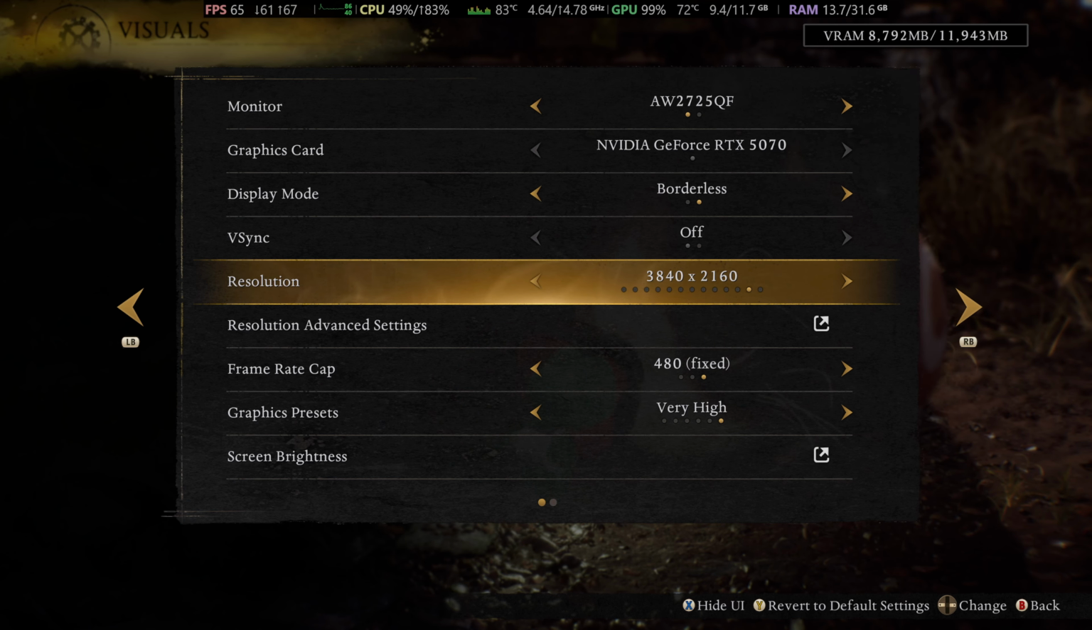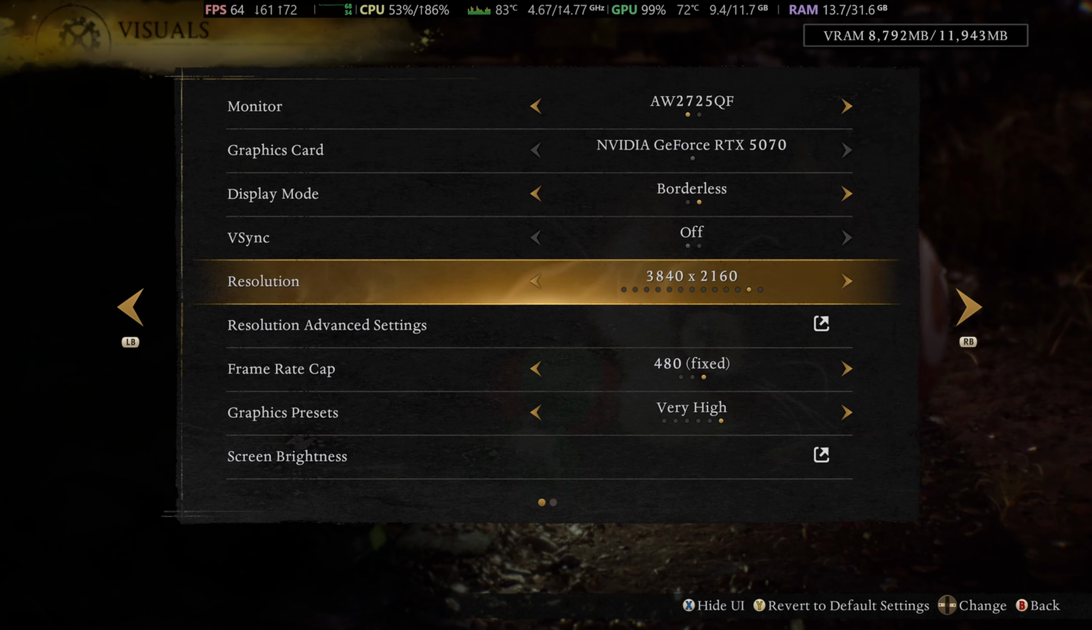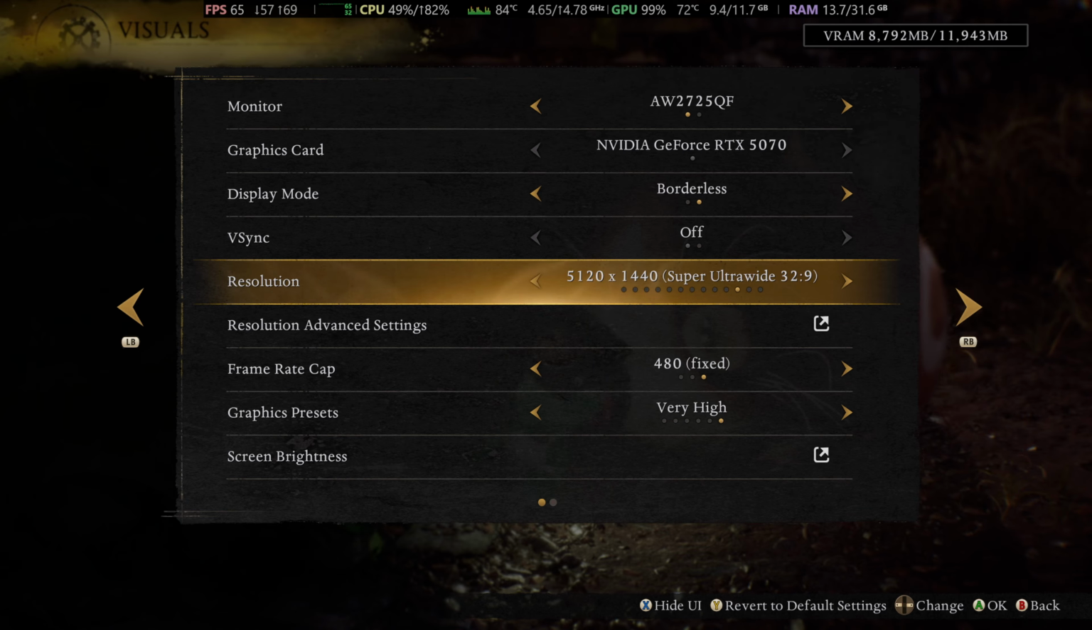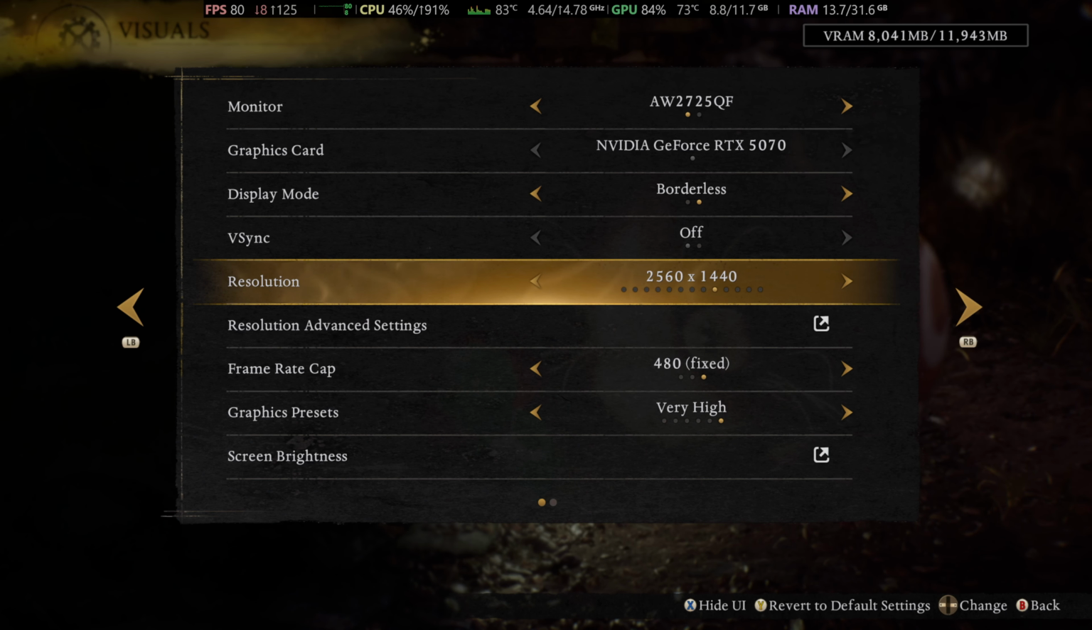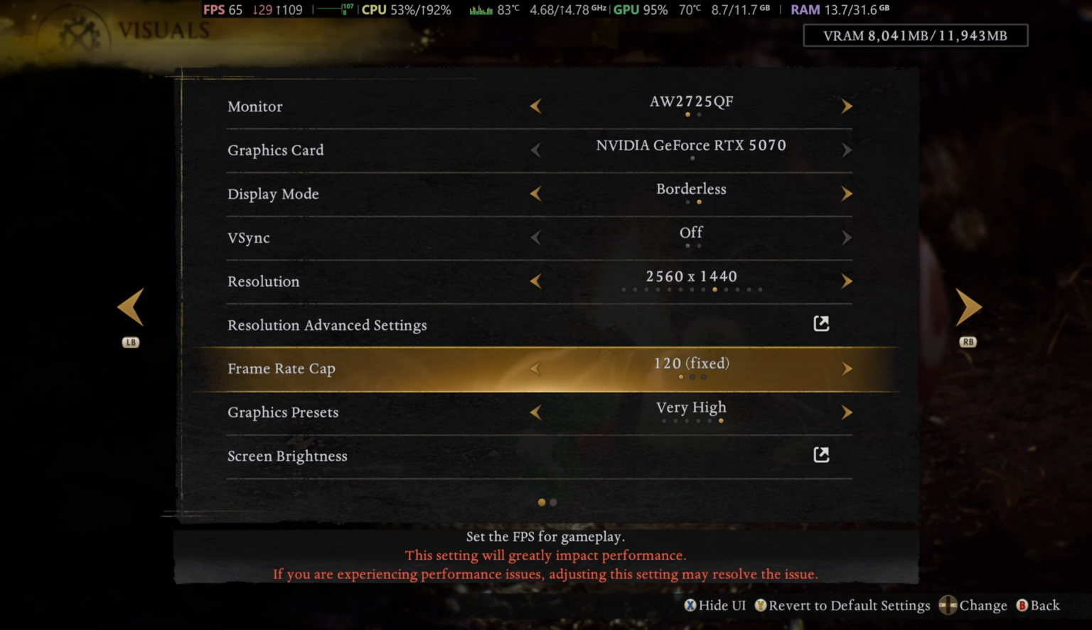So let's take a look at our resolution. Currently, as you can see, it's on 4K, but when I tested the game myself last night, I did notice even on the 4K setting, I was still running into lag issues. So to avoid that, we're gonna drop down to the second lowest resolution, which is the 2560 by 1440p. So we're gonna keep it there. And then for our frame rate cap, we're going to cap it at 120 because 480 just seems way too high for a fixed frame rate cap, so we'll keep it there.